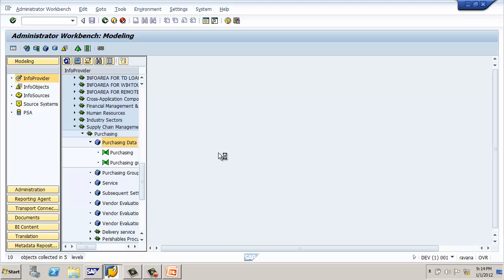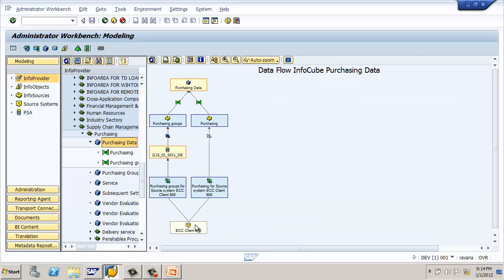Okay, this is my ECC client and we have connected to the data source here. From the data source, this is my data source name, which is in a PSA. The data moved to the purchasing groups. From here it's going to the info cube.